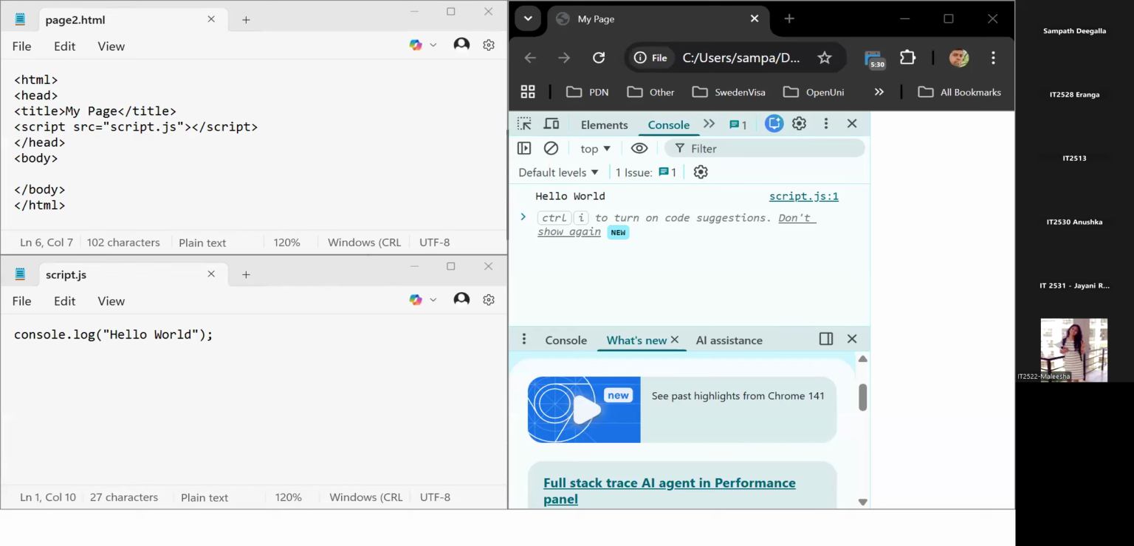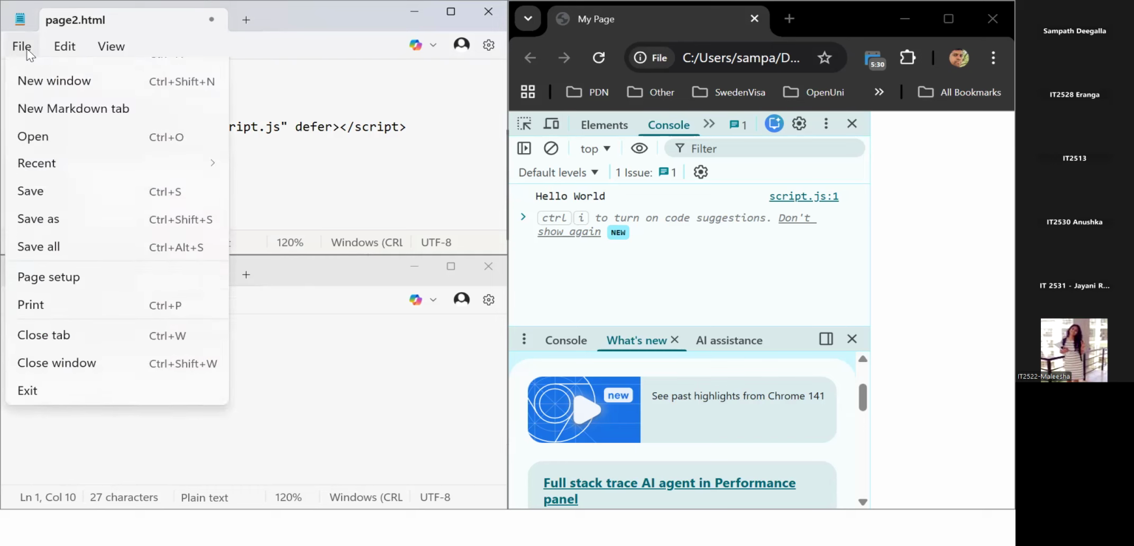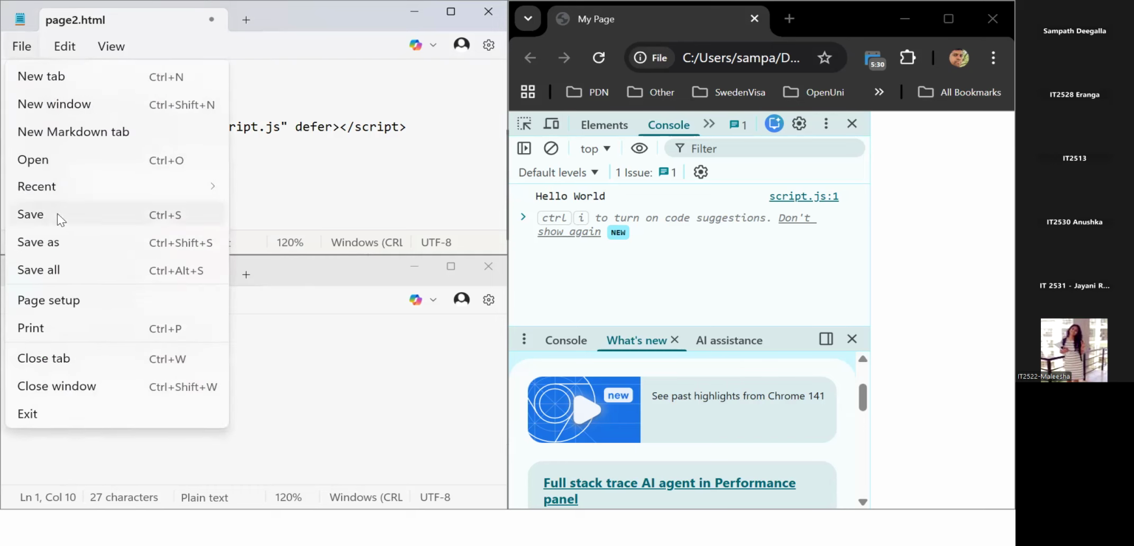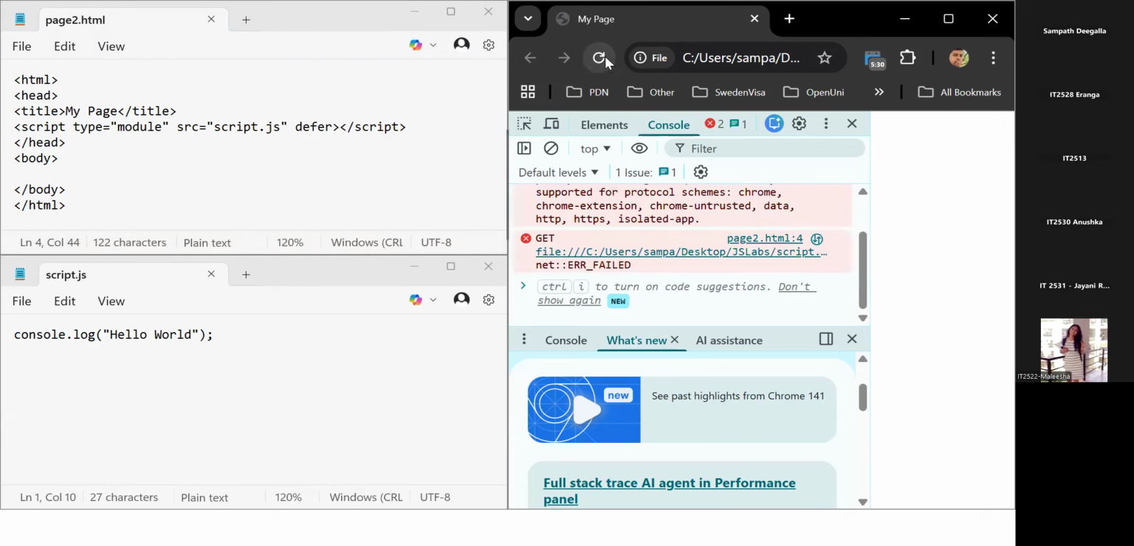So in modern practice nowadays, you call this type module, which we need, meaning that it enables imports and module scope. So we can type here type equals module, and then you can also say defer. This is something we use when you work with external libraries.